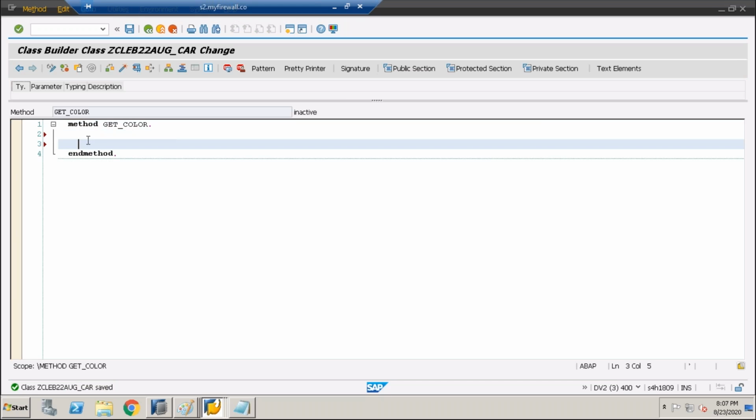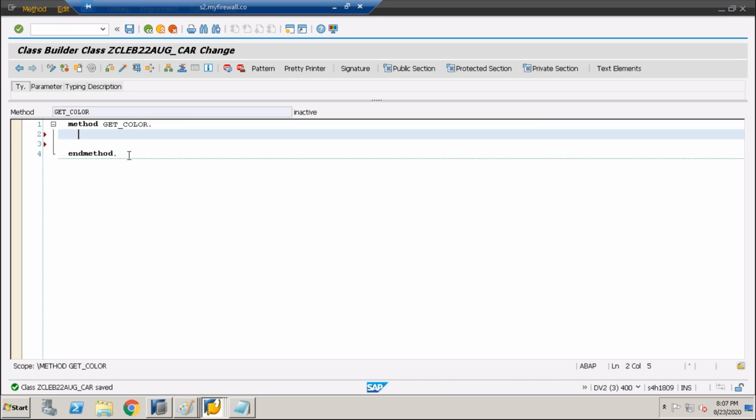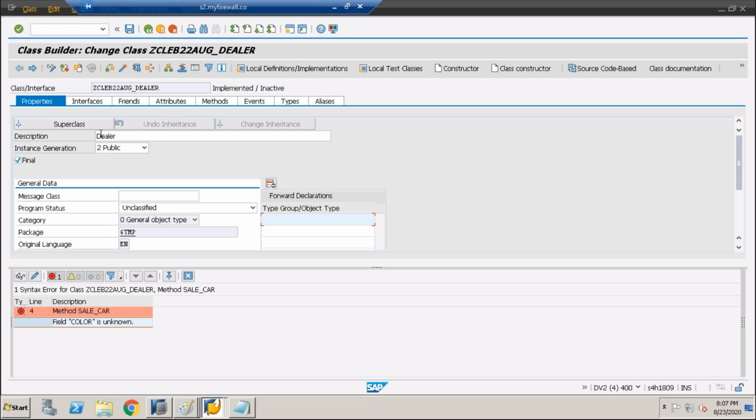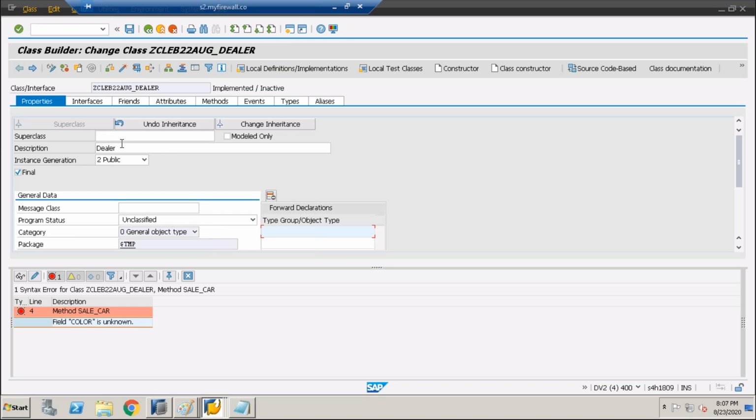And here, if you would like to instantiate that particular class, I'm going to instantiate it here. Which particular class? This particular class. Go to properties, go to superclass. Sorry, just a second, let me close this one.